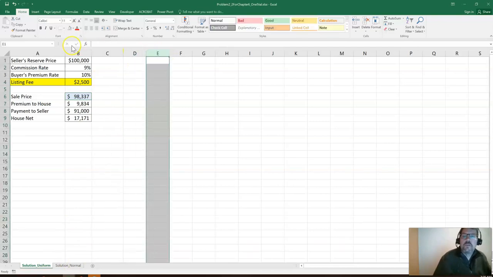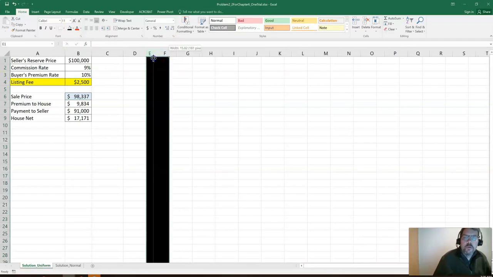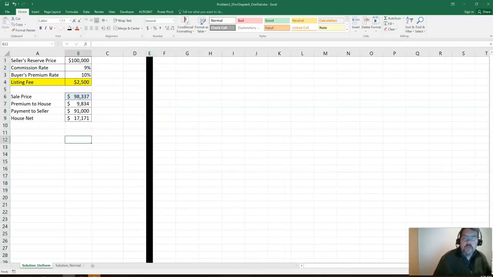Now I tend to, in my simulation models, put a big, thick, black column between my single trial and my multiple trials. It's just a habit of mine. You don't really need it, but I like it. It separates. And eventually I put a big, black, thick column here, and over here will be our statistical analysis.